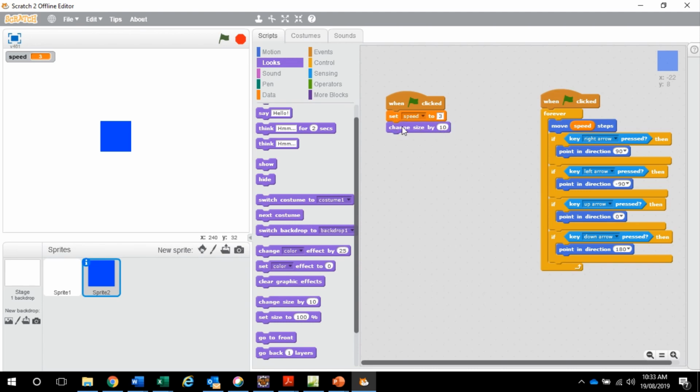Now, I much prefer the percent. Sorry, I got the wrong one. Not change size, set size to, and that's percent. I'm going to say I want it 20% of this size. Now as you push play, it'll shrink.